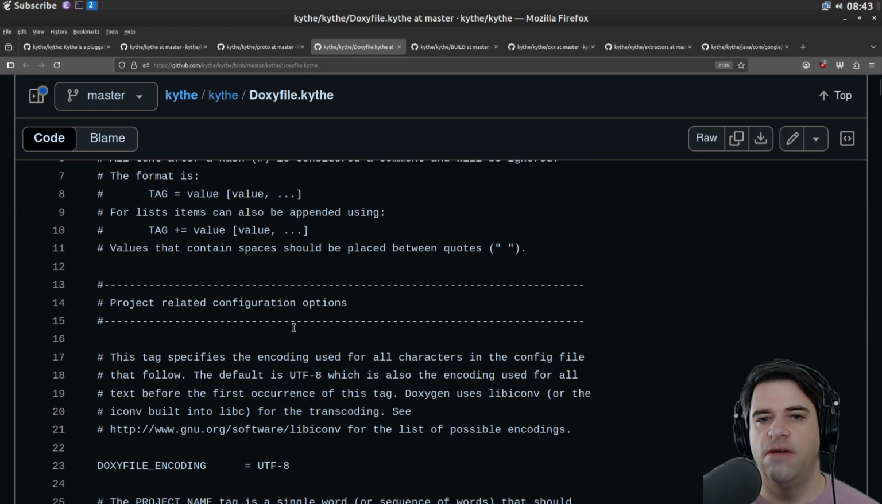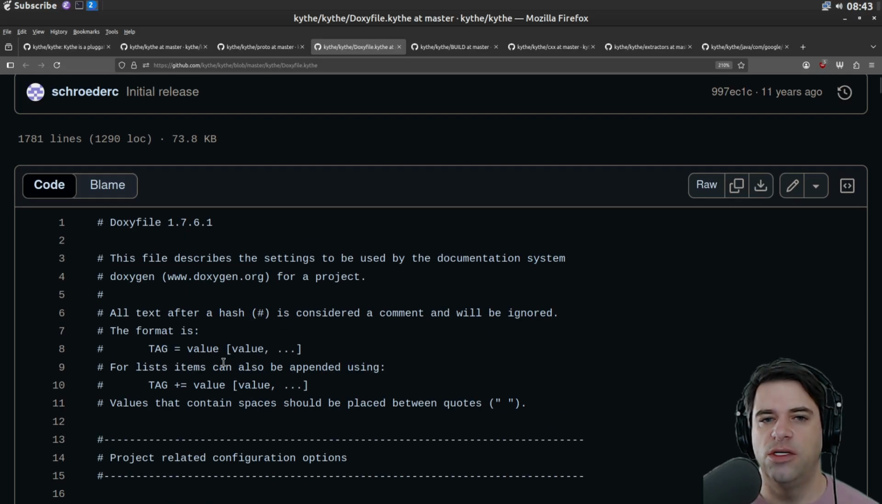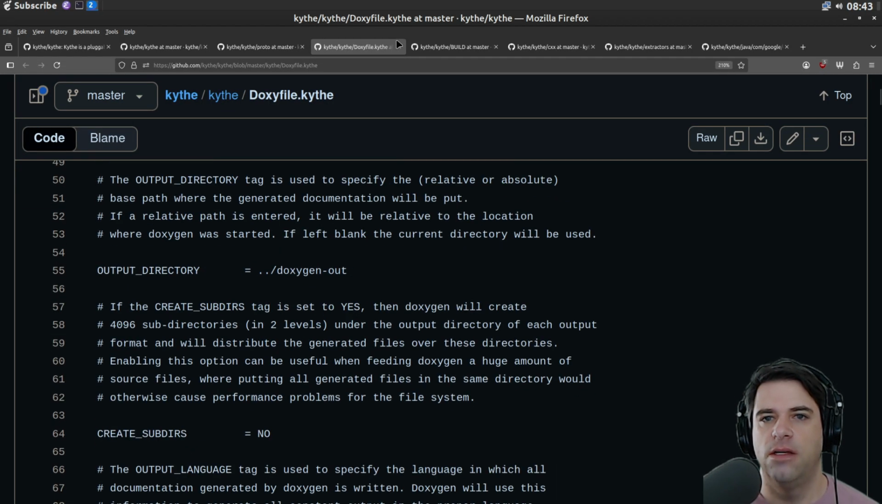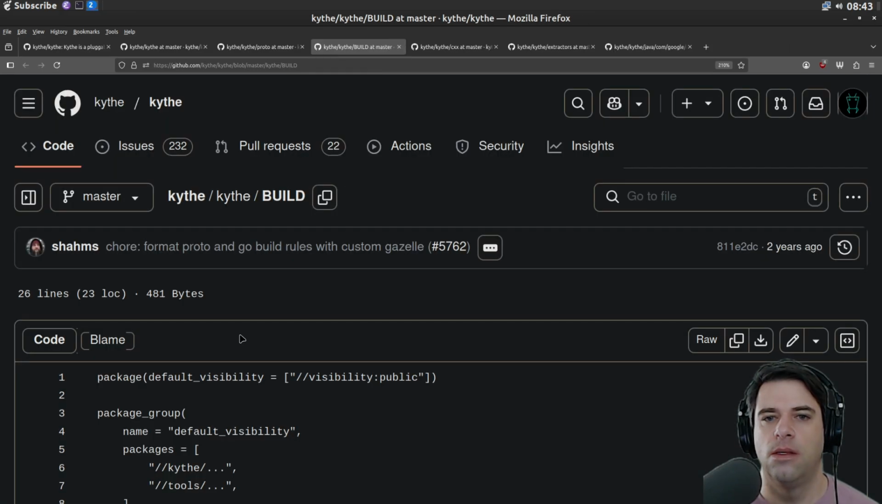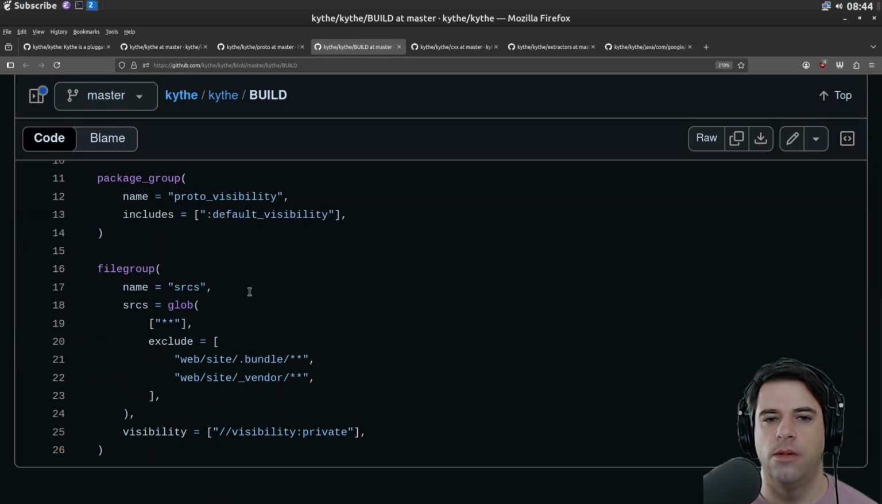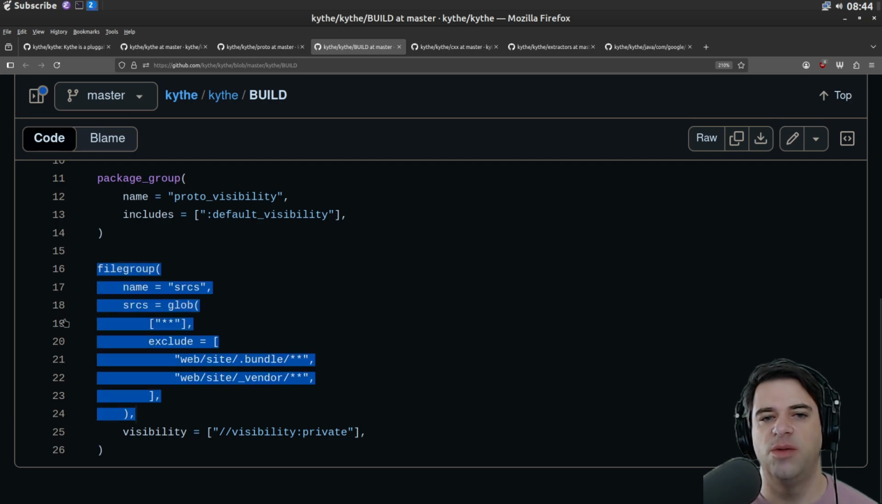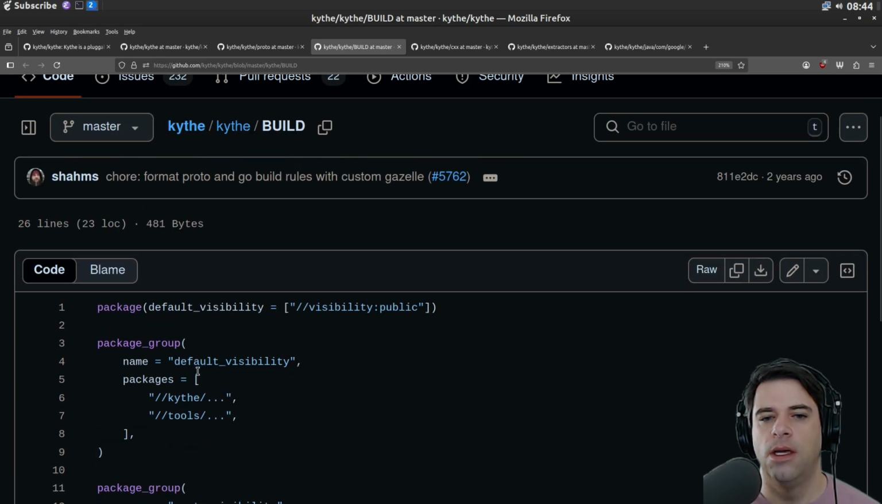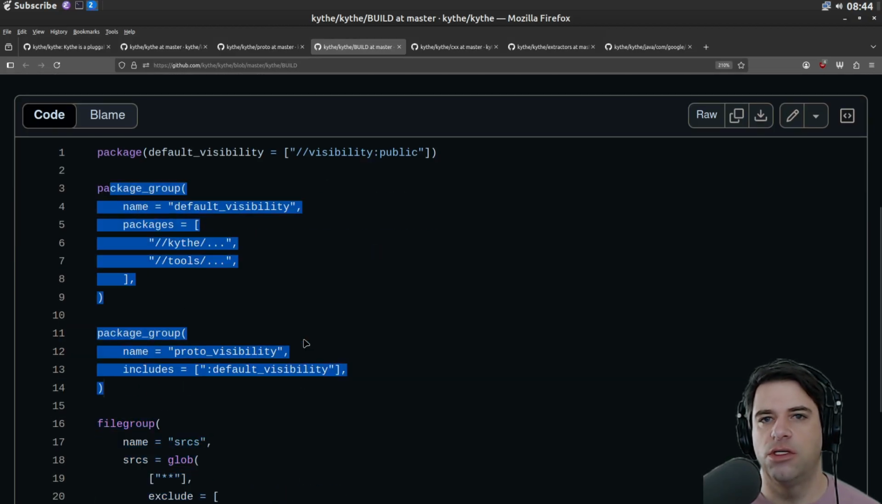This is whatever a doxy file is. I think it's the documentation thing for doxygen. Okay. And here's the build file, which is not so informative. We're just grouping all the things. And this seems to be mainly for the website and making protos visible. So this is just the root one, so maybe that's not so fascinating.